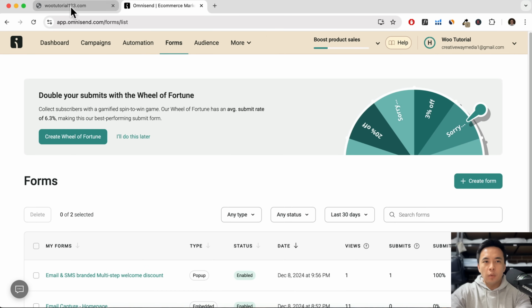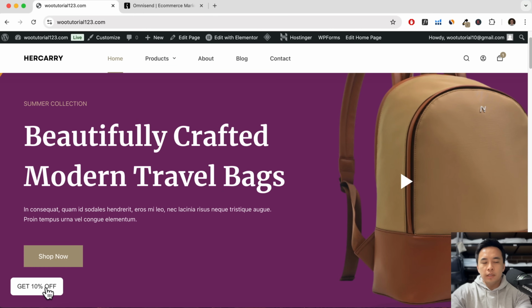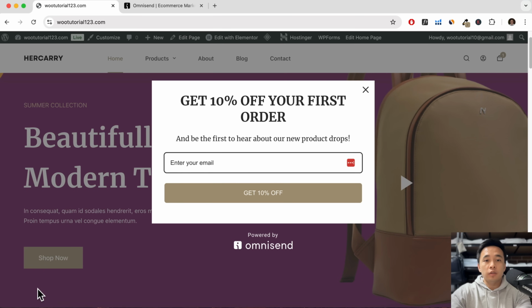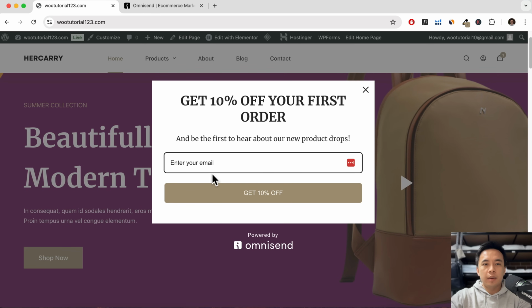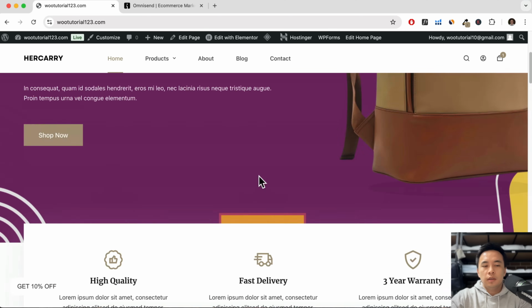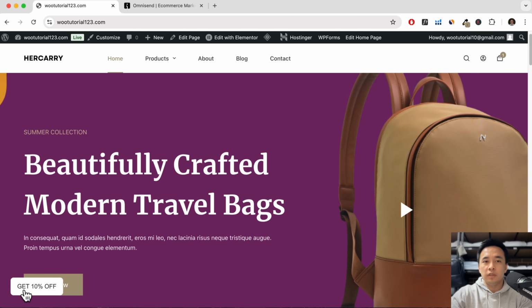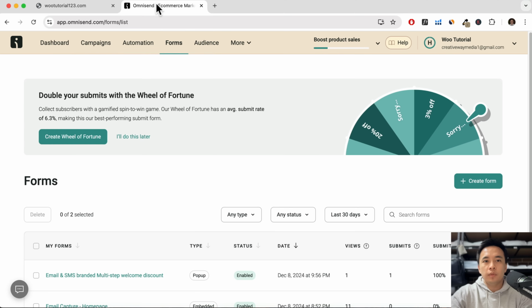Okay, let's head to our website, and this is what the teaser is going to look like. It's a floating button, and people can click on that, and then for example they can enter their email address. They can also close it, and you can set it to still appear, or you can set it to disappear as well.